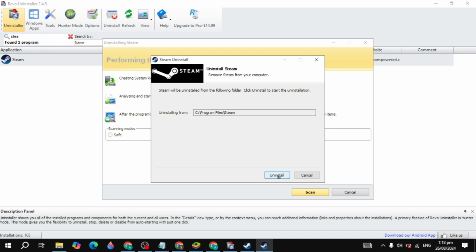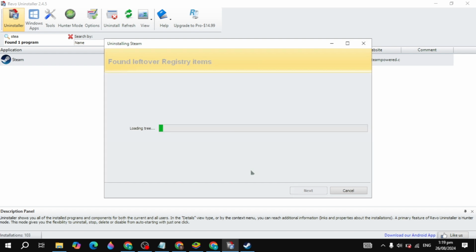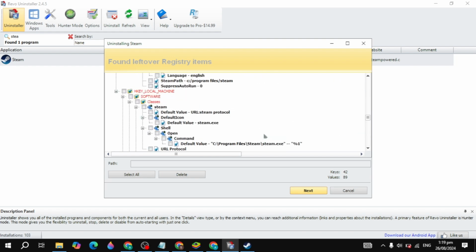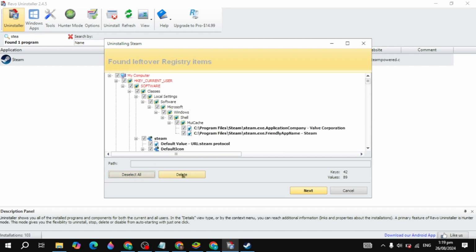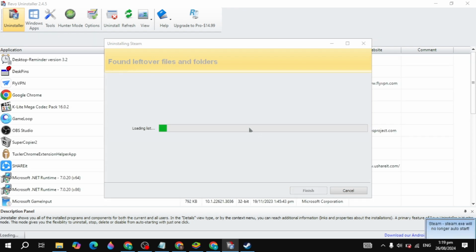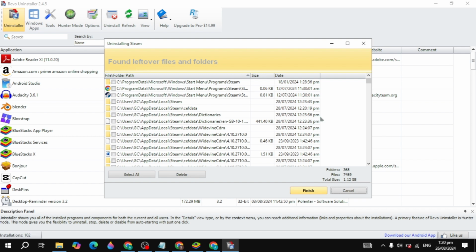You can also use Steam's own uninstaller, and you can also use Revo Uninstaller. It is only 6 MB, so you can simply download it. And guys, here you can see it first gives me all the registry items, so I can simply select them and delete them. Then it will search for all the leftover files or folders, and these are all the files or folders it found that are related to Steam, and it's completely safe to delete them.